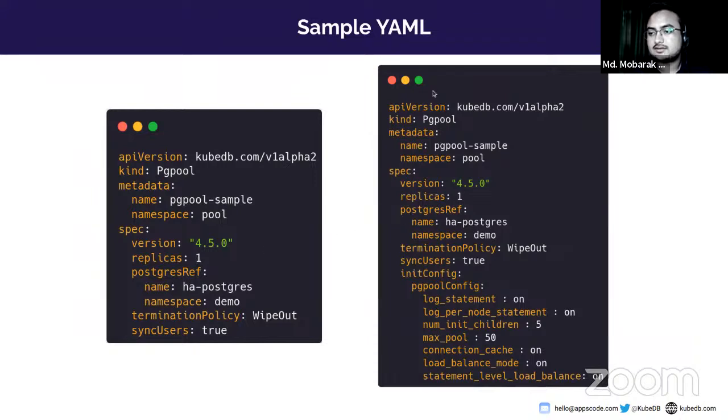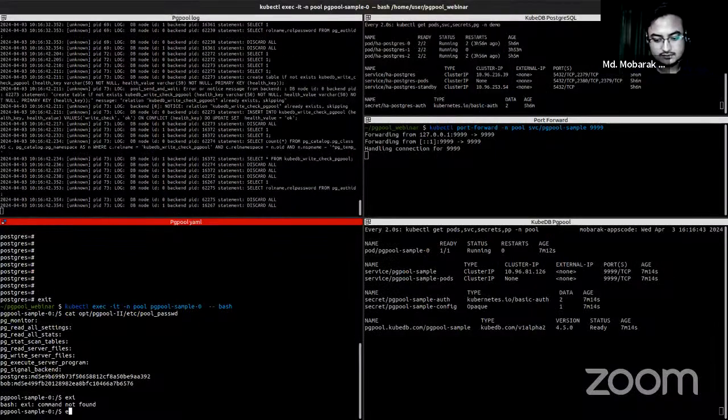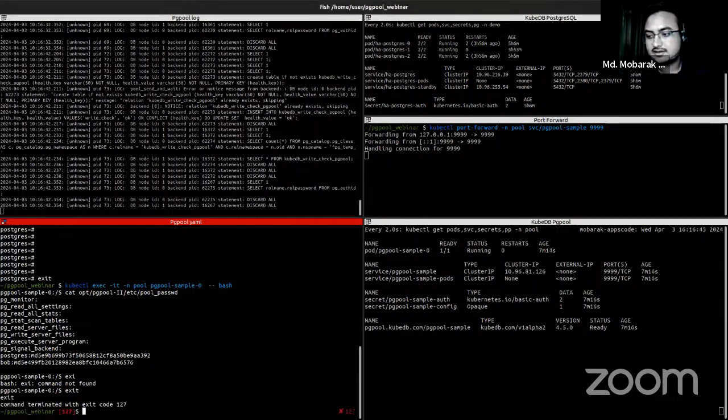Now let's do a custom config with the init configuration field. We will use this YAML for this purpose. Here we will also see the load balancing and also the query cache options. Let's first delete the existing Pgpool.